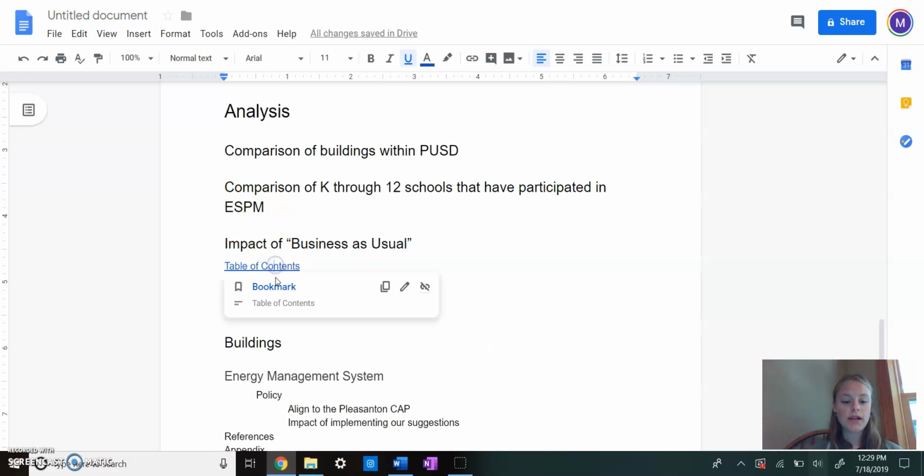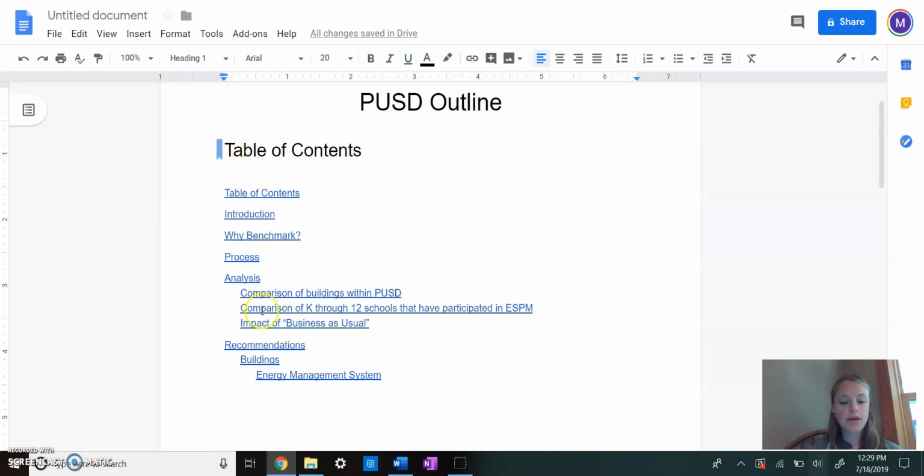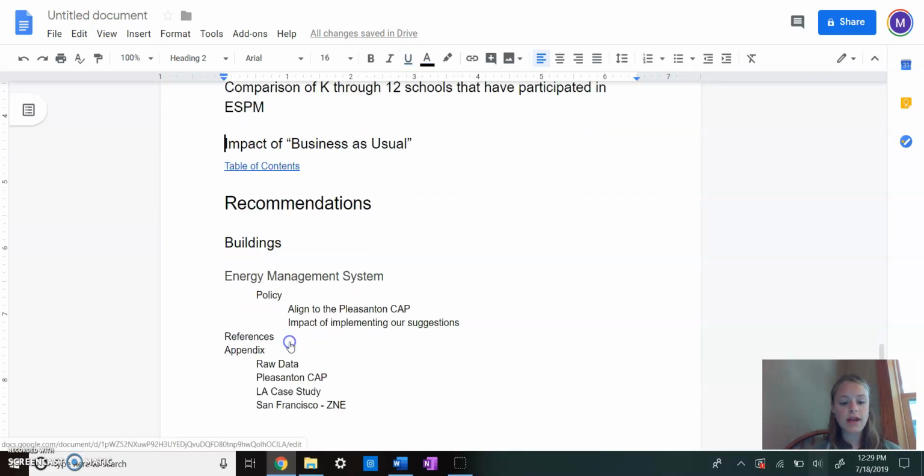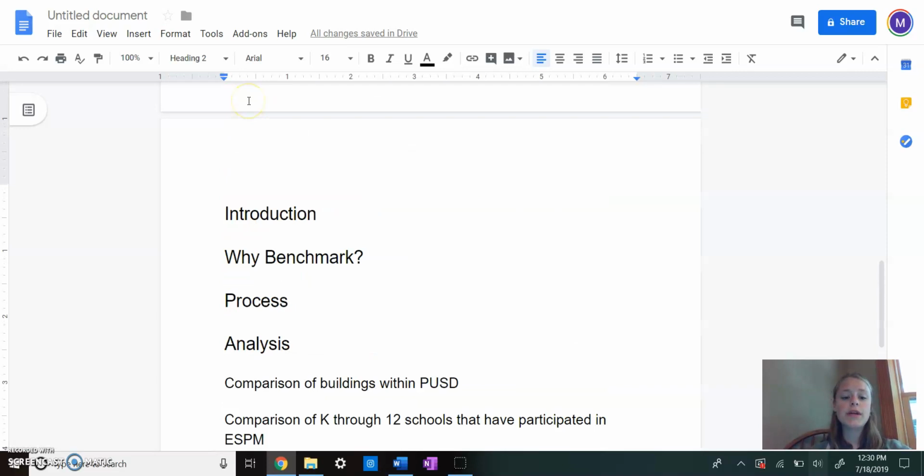So now we can click this and it'll take us back up at the top, or we can click this and it'll take us back down to the bottom. And this table of contents link should be put at the end of every single section. And this will allow our document to be very easy to read and go through, and people can always go back to exactly where they want to be. So that's how we do it in Google Docs.